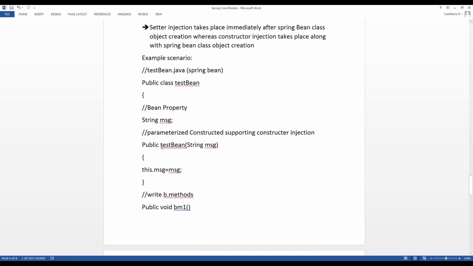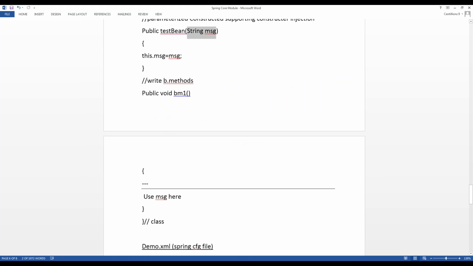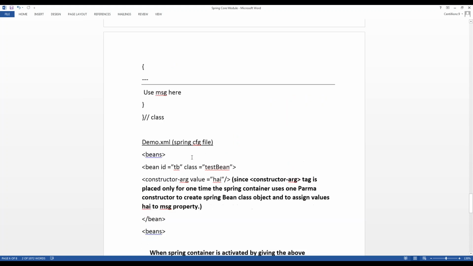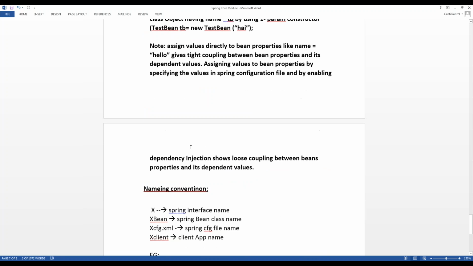So that is constructor injection. This is a sample example using a constructor, because every constructor has the same name as the class. Using the constructor injection, I am using msg as my parameter. This.msg is one message which is passed to the test bean and the other method. Using this, I can easily develop constructor injection. Even if you use setter injection, constructor injection or interface injection, a Spring configuration file is a must. Here my Spring configuration file is demo.cfg.xml, and this is the bean we are using for Spring configuration.